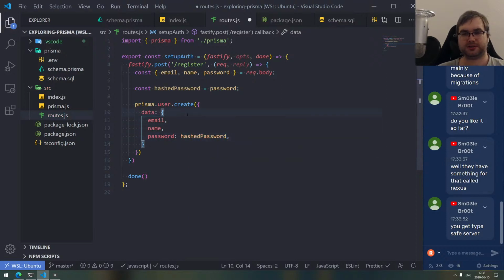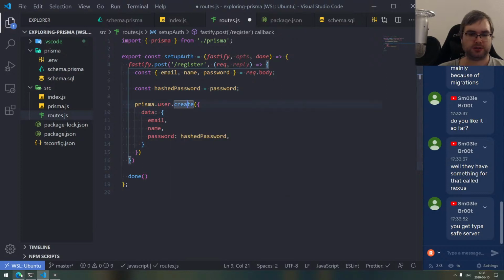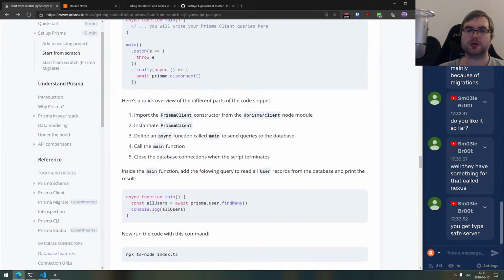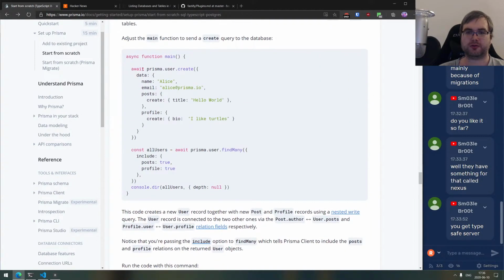So what does this return? I assume this returns a promise. Does it return a promise? Where's the docs? So blah blah blah. All users find many. Okay, so you get the users if you run the query. Await create. It does not return the created user.